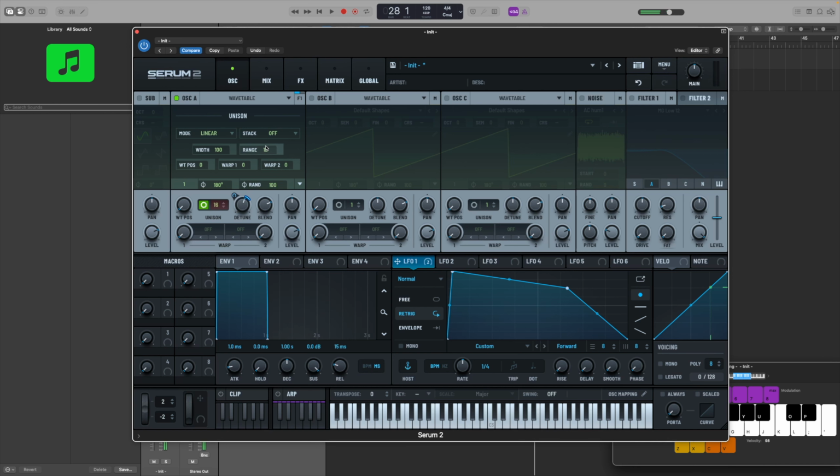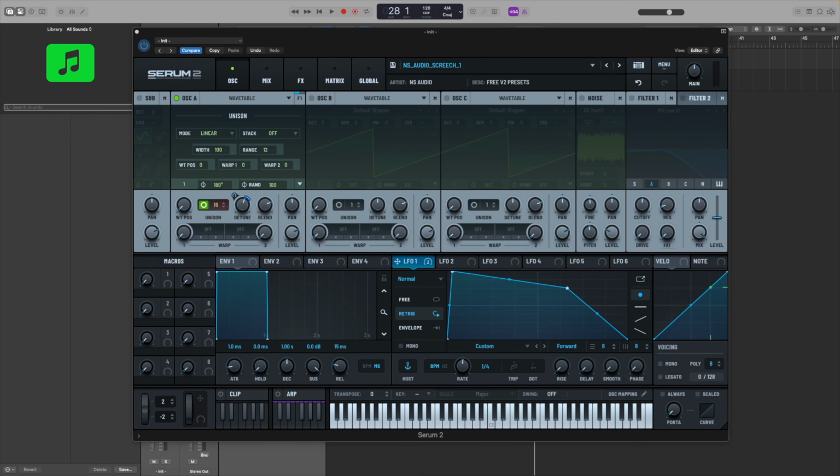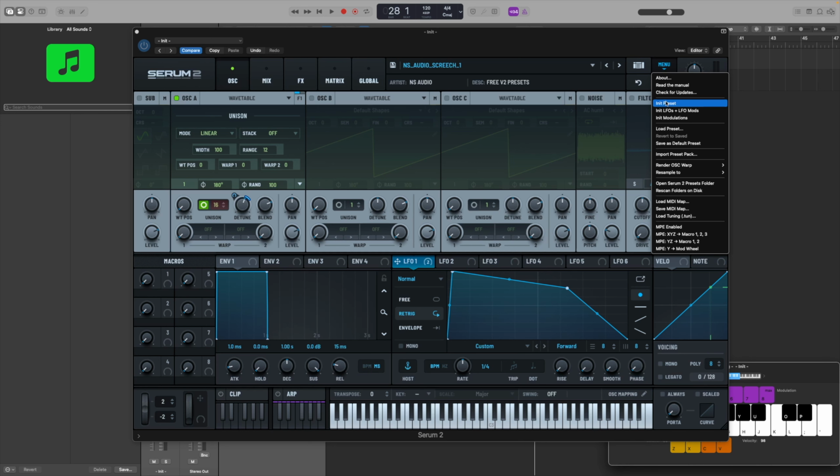I can save this if you want. Okay, let's do it. I will save the presets I'm creating right now, just to help you guys out. Okay, let's move on.